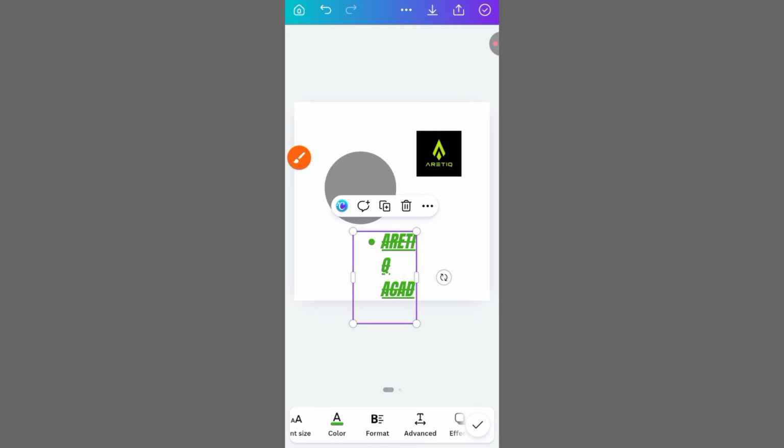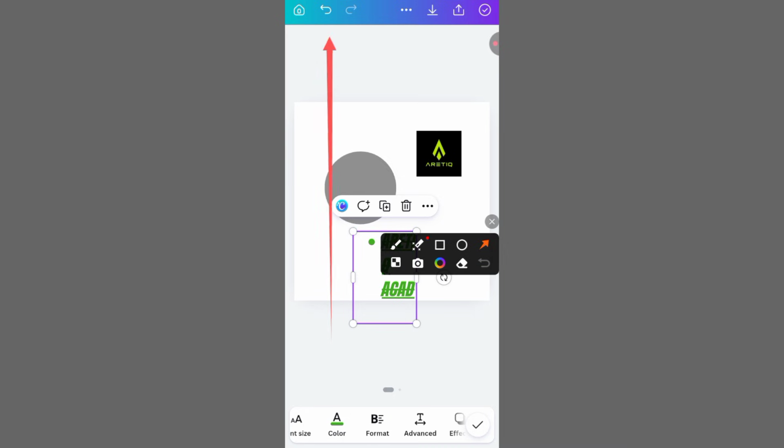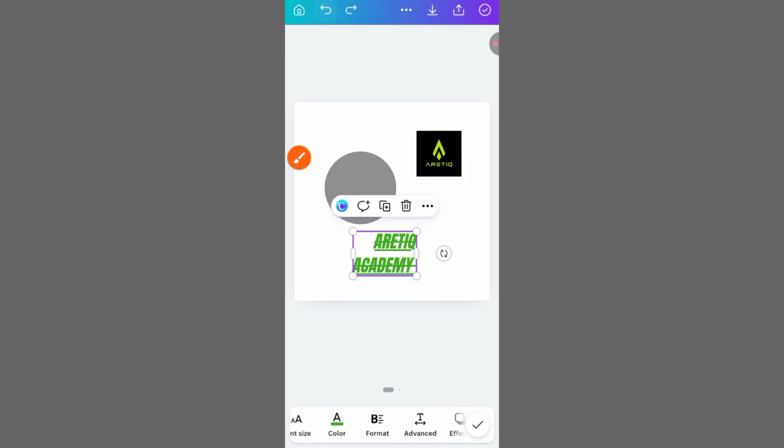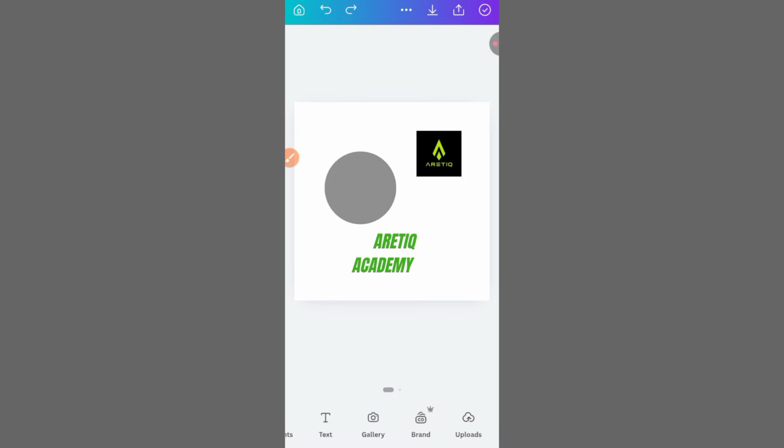And then up here you can see these two signs. What are they for? They are for you to return back, just like undo and then redo. So I can undo the things I've done before. You see how it's undoing. I can also redo back with the other one. So they are just for undo and redo.